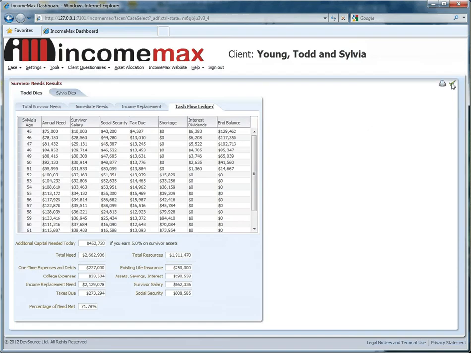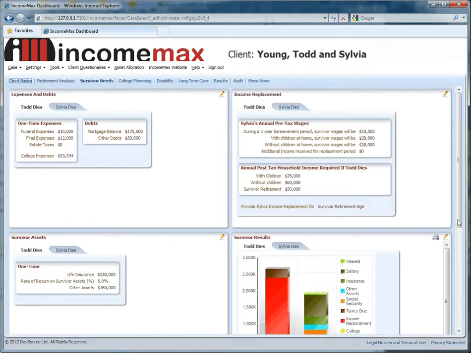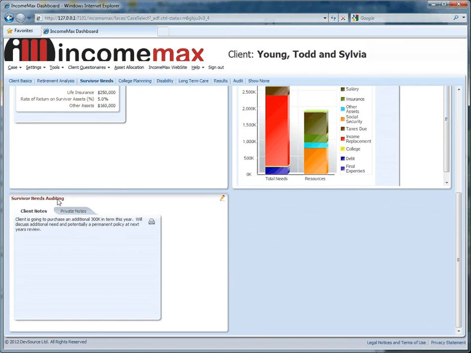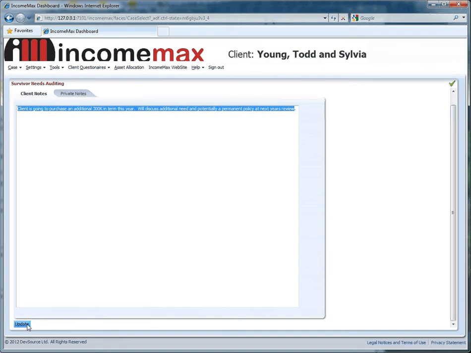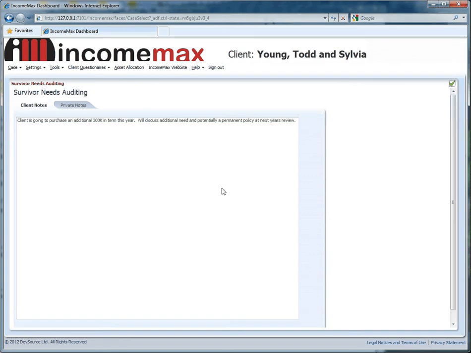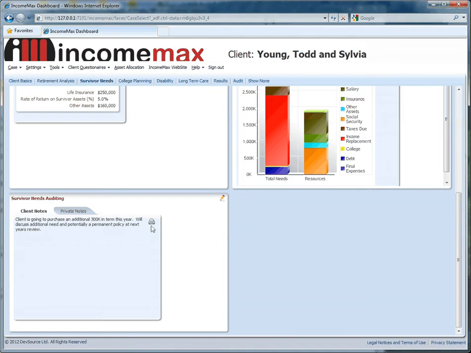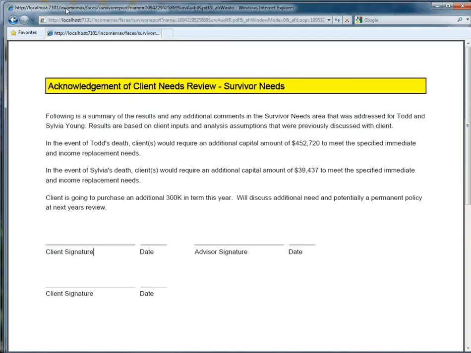One of the differentiators in IncomeMax versus other applications is this area right here called auditing, and each of the areas has it. Auditing basically allows you to create a hold harmless agreement. And what that's saying is if you recommend $750,000 for your client, they end up saying they can't afford it, they're only going to go with $500,000, it would be a good idea to record or document that here. Once you've got it, hit update and that saves it. That allows you to then scroll down, use the printer icon to generate this report.